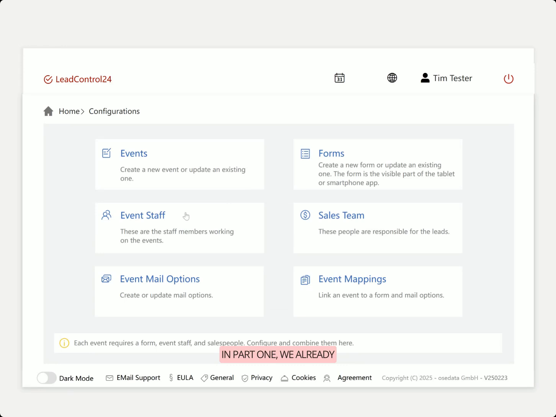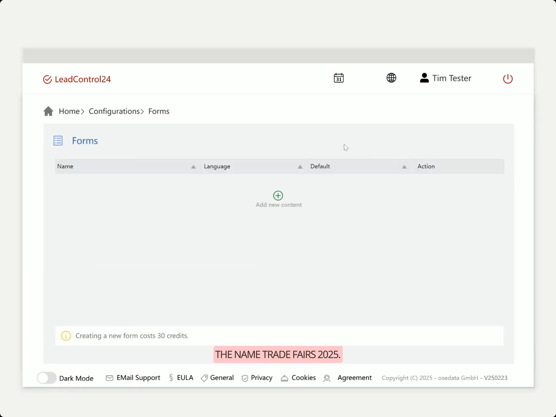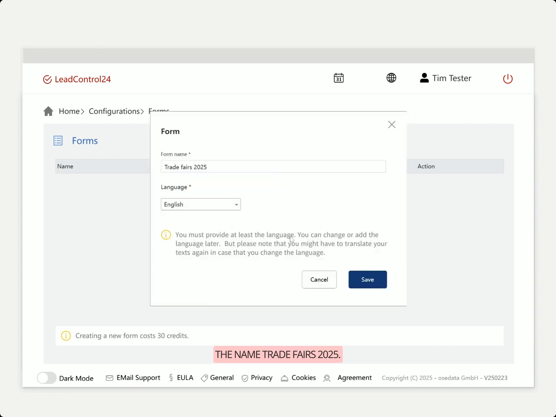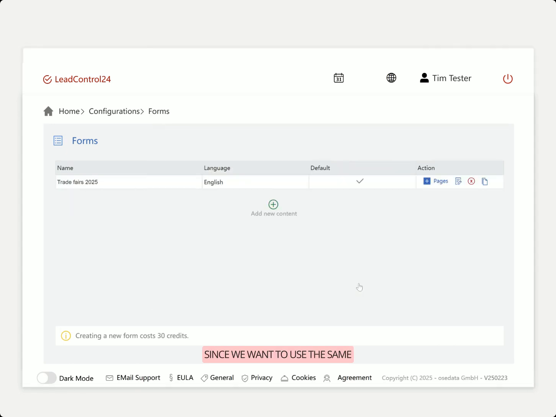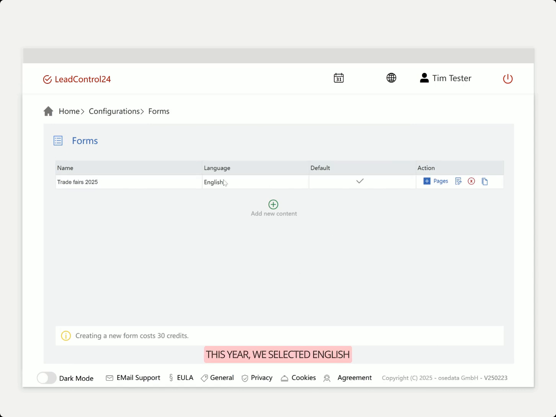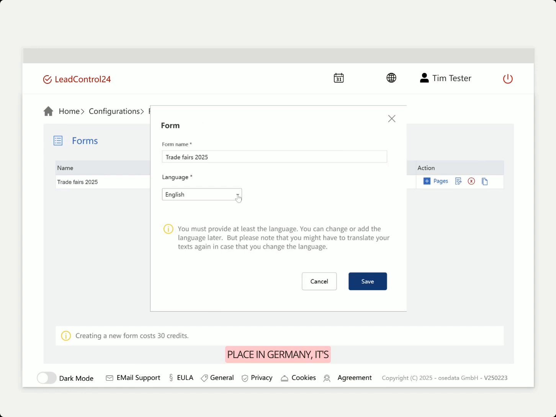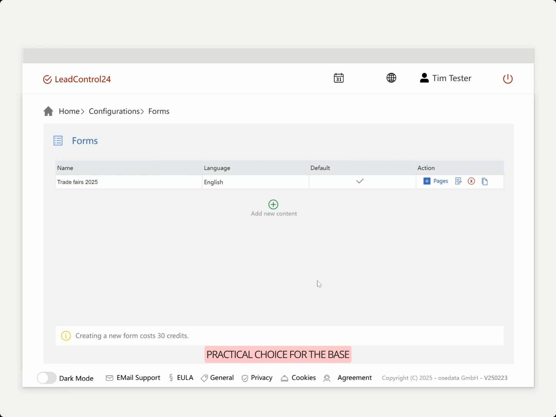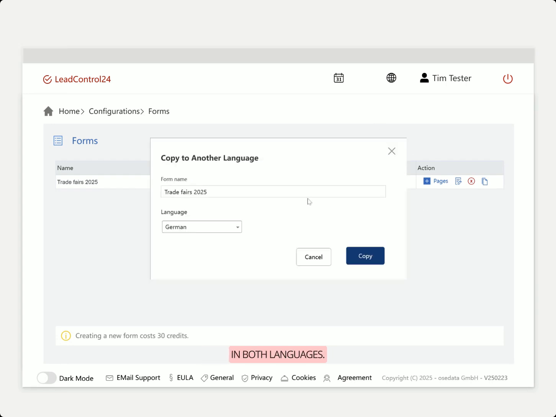In part 1, we already created a new form with the name Trade Fairs 2025, since we want to use the same form across all events in this year. We selected English as the default language. Even though the event takes place in Germany, it's an international trade show, so English is the most practical choice for the base version of the form. Once the English version is fully set up, I'll also show you how to add a German translation, so your team can work with the form in both languages.